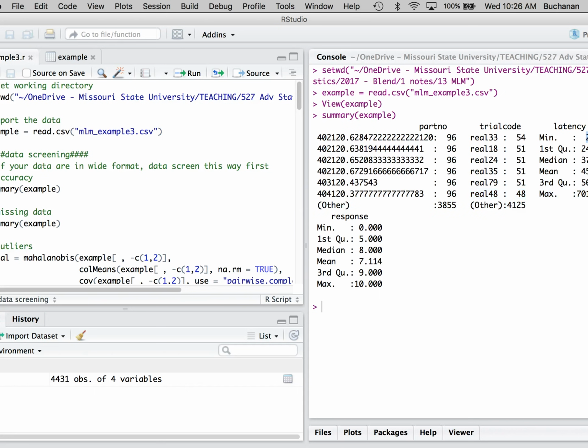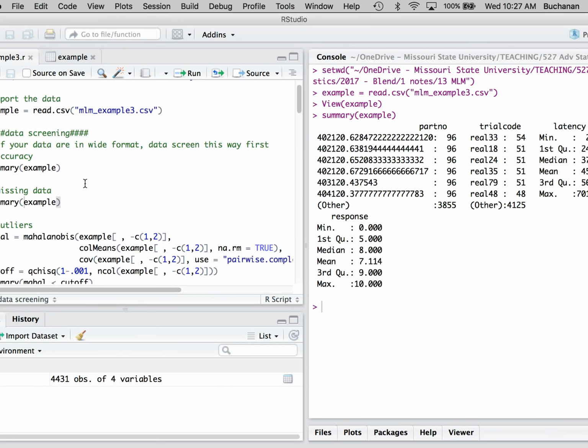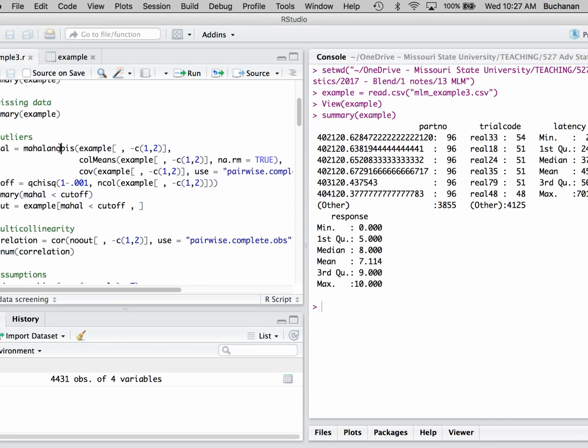Our response latency here goes from way too short, so they never should have seen it, to way too long. I don't know why they stared at it for so long, but we'll deal with that as outliers. And then our response, the actual thing that they hit on the keyboard, from 0 to 10. All right, so I don't really have any missing data because it doesn't say NA anywhere. If our participant didn't get a trial, it just left that line off. I've set up my Mahalanobis to ignore the first two columns, because those are essentially participant numbers.